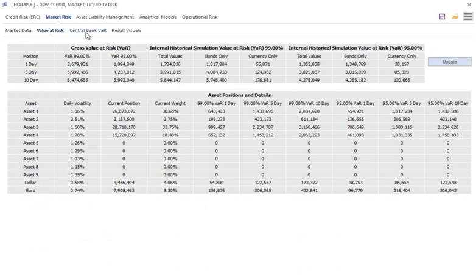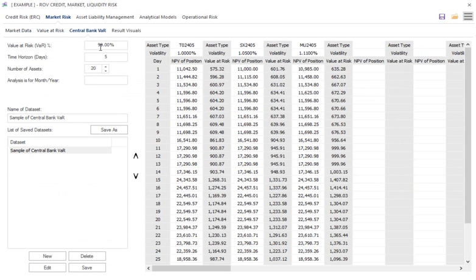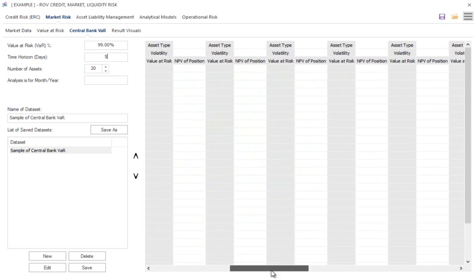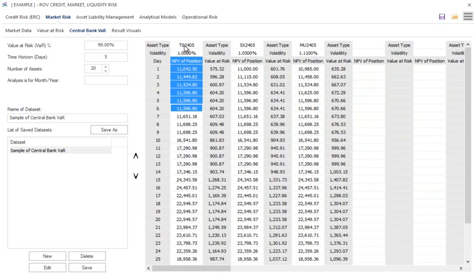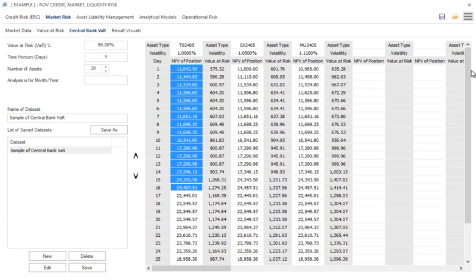Next, we can actually see a central bank value at risk as well. In a lot of various countries, what you're asked to do is provide an NPV of various positions of different assets. In this case, we have a sample of 20 assets. So you can, again, create as many assets as you wish. In this case, when we talk about a single asset, you have an asset type name and an asset volatility, in this case, that's provided by the central bank. So, for example, asset T02405 has these NPV positions for the past 331 days, for the past month. So this is a monthly type analysis.